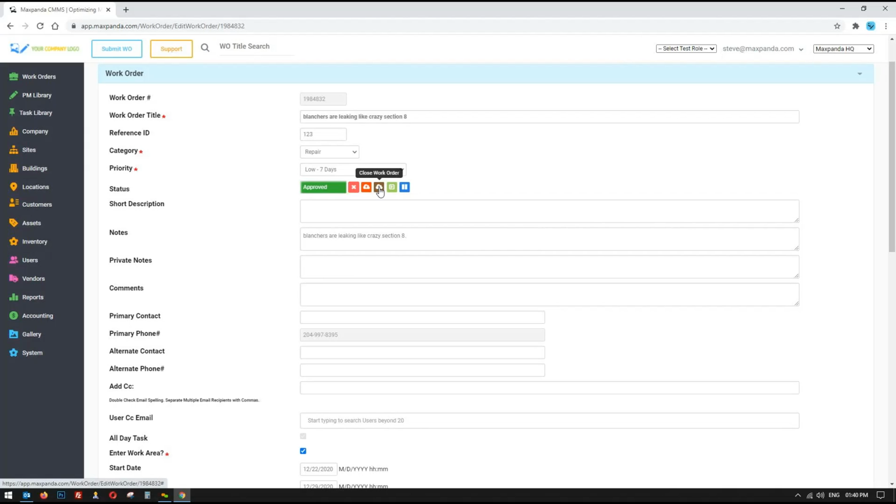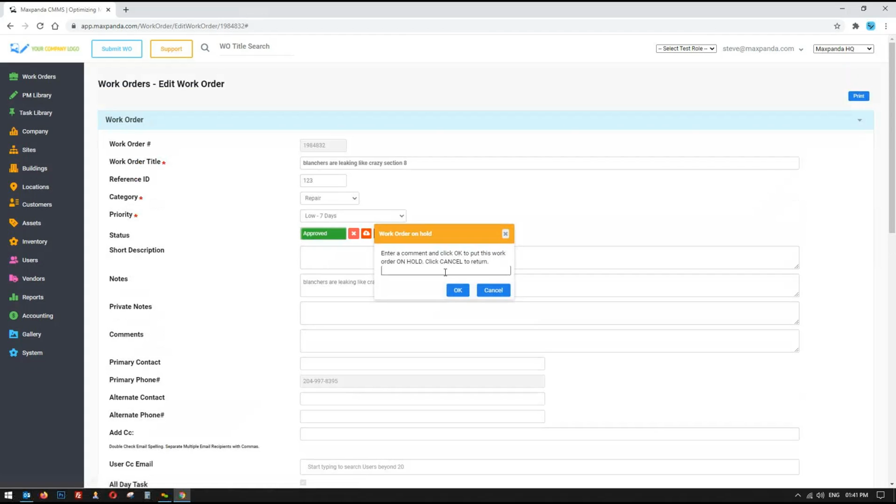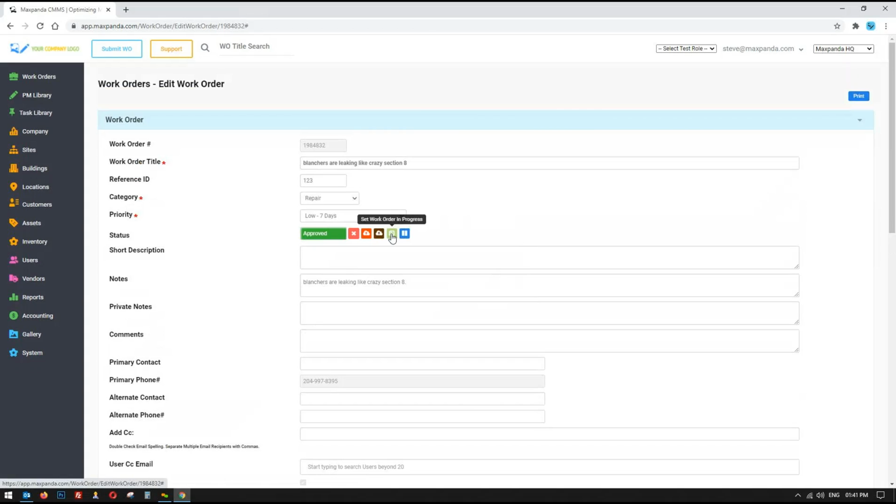Remember, the supervisor, editor, and admins can have access to those buttons. If I was the maintenance staff, my job is to complete it. But we do have an on hold and in progress. I don't have enough parts. I have to order parts out of state. I know the parts won't arrive in a week, so I'm going to put this work order on hold. When the parts arrive, I can put it back to in progress.